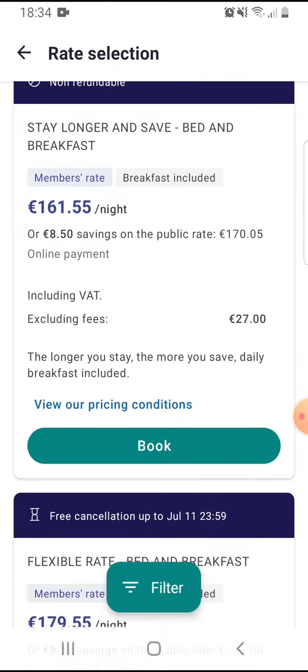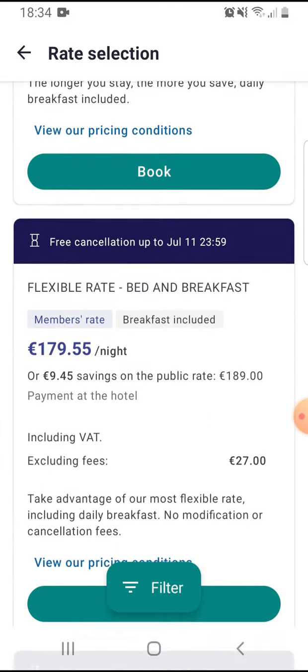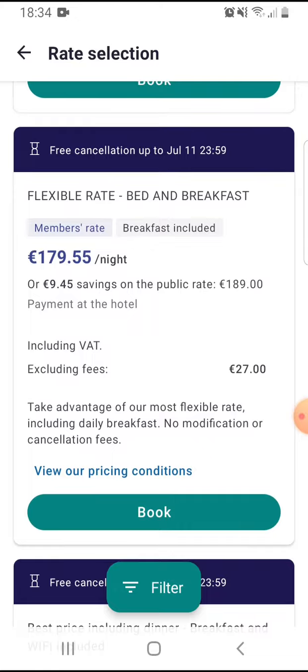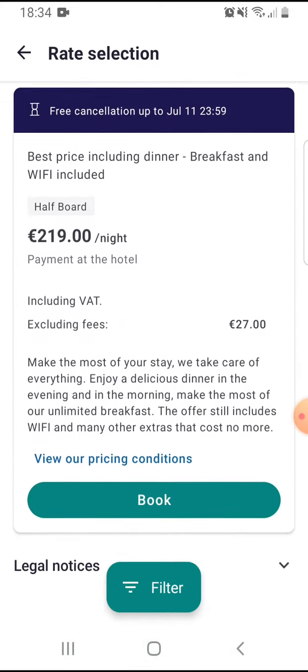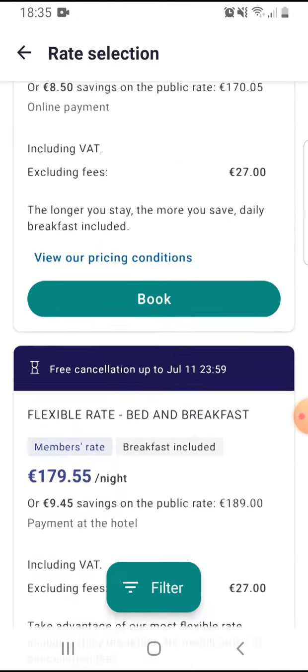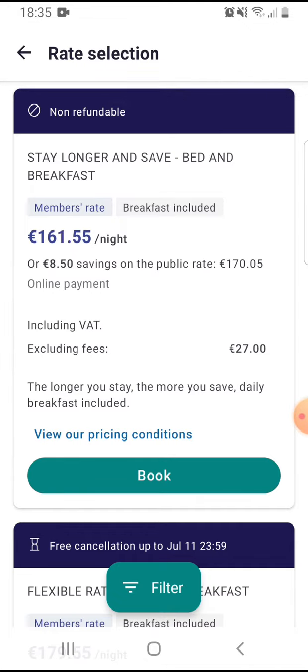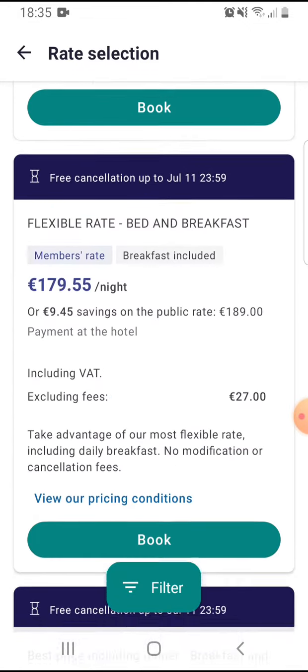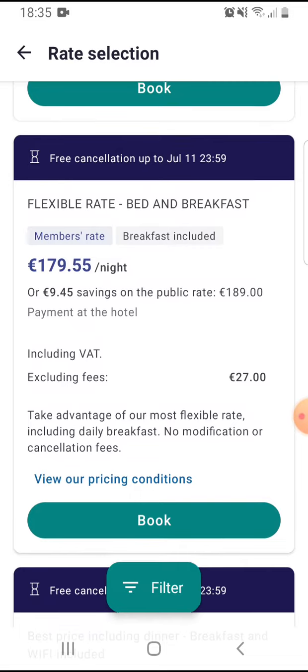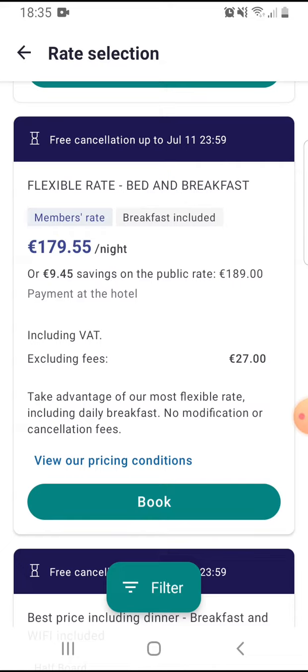For example, here are some free cancellation rooms, and the first one is non-refundable. So we like this, for example, bed and breakfast, tap on book.